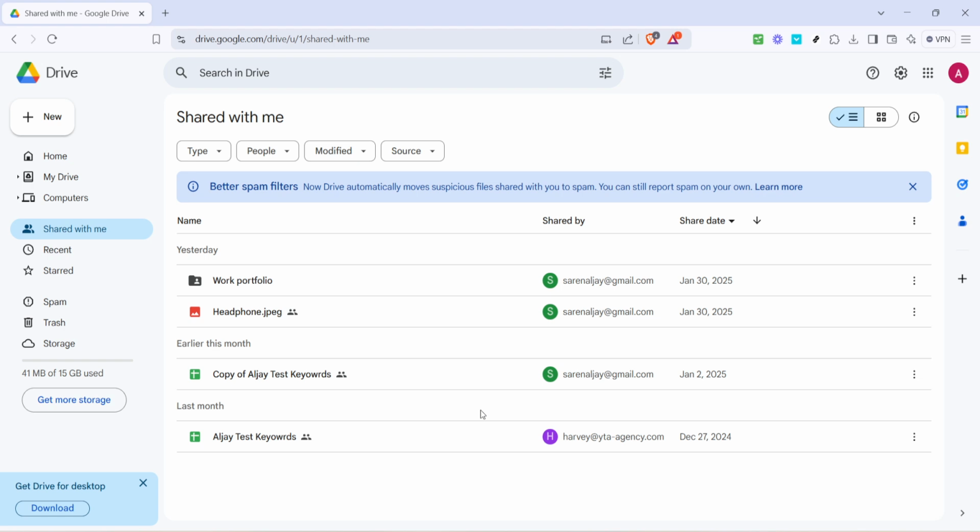I hope this has been helpful in making your file management simpler and more efficient. Keep exploring the features of Google Drive to find more ways to streamline your productivity.